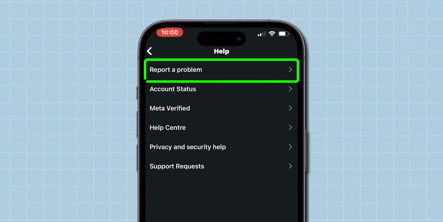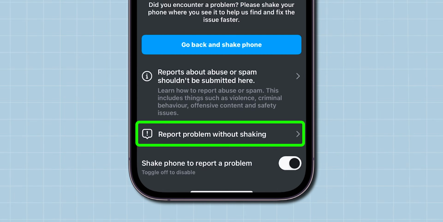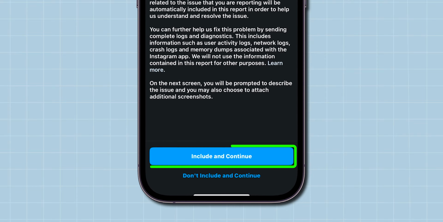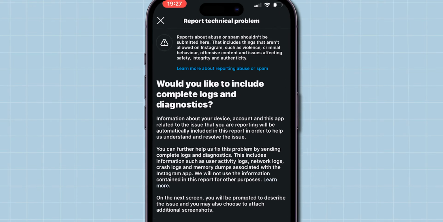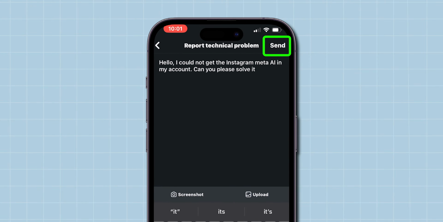Then, Report a problem. Click on Report problem without shaking. Here, click on Include and Continue. Type the issue and submit your report to Instagram support.